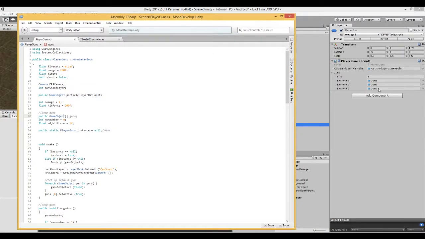So I've got my guns and I've dropped my guns and I've got 3 guns. I could have 50 guns in there, 100 guns, 1,000 guns, 1 gun. It doesn't matter. Again, I like to put things in an array because it means that you can code it out once and then just put as many as you want in there.